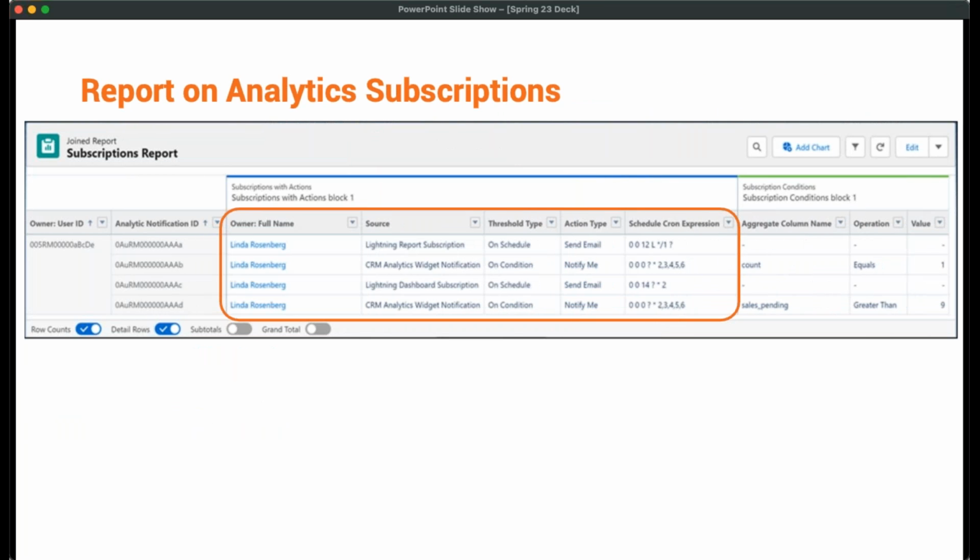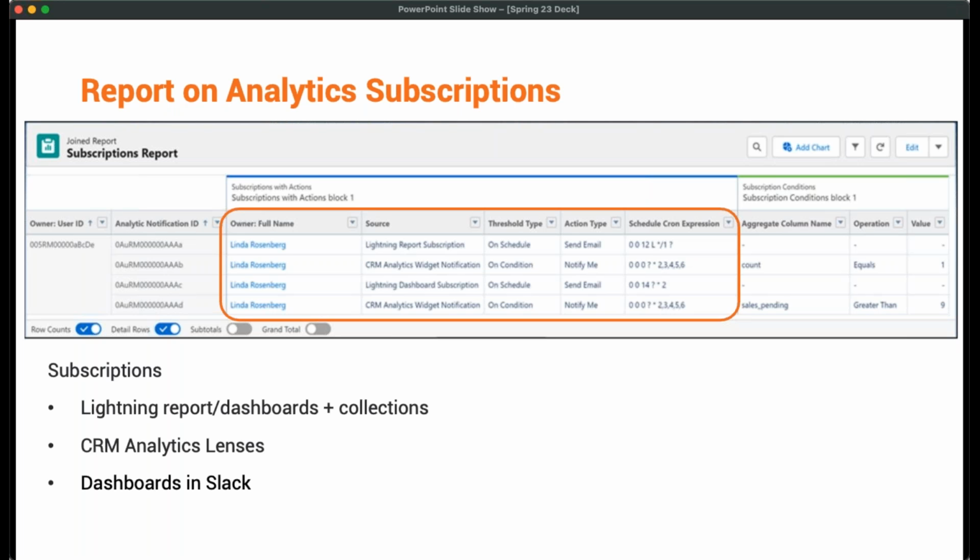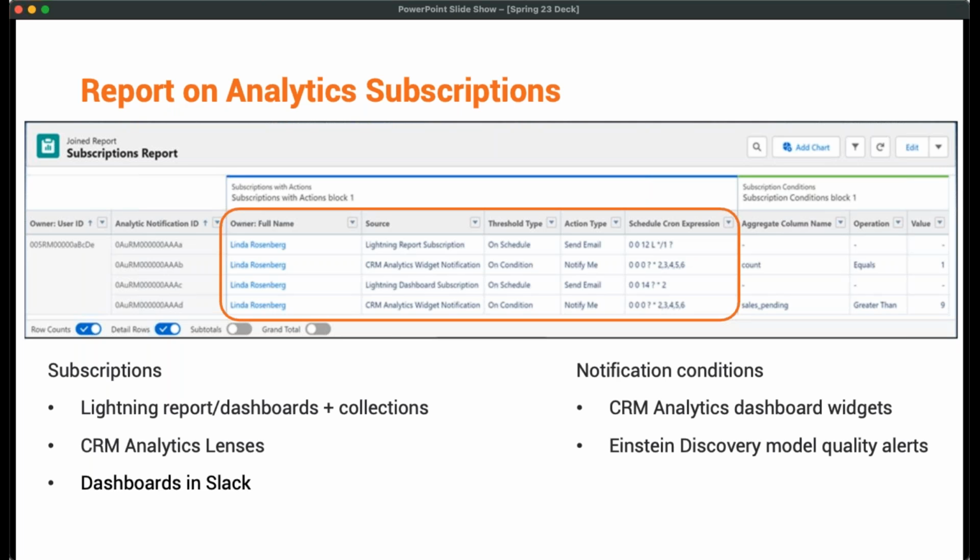You can now report on analytics subscriptions, so to see what is being sent where, as shown in this screen grab. So you can see who is subscribed to what and what will happen when. So this is available for subscriptions to Lightning reports, dashboards, and collections, which are a new thing we'll talk about shortly, CRM analytics lenses, and dashboards in Slack. It also allows you to view the notification conditions for CRM analytics dashboard widgets and Einstein discovery model quality alerts, if you have any of those configured.